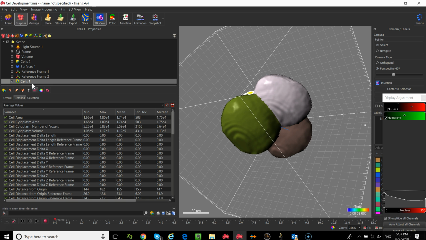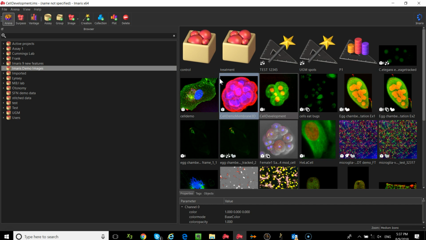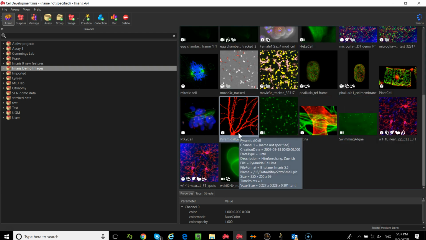Okay, so we're going to jump from pretty human embryo to boring pyramidal cell. There is a data set labeled pyramidal cell. It is a neuron that we're going to use for the purpose of tracing. Maybe I should ask, is anyone in the room interested in tracing? 1, 2, 3. Okay, we have enough. And everyone else is just going to have to endure.